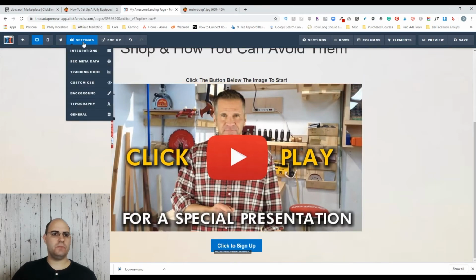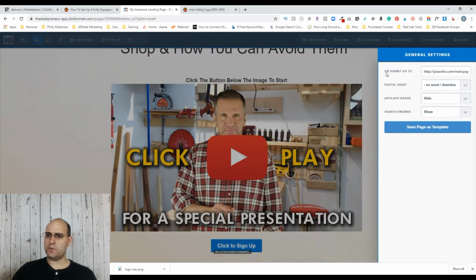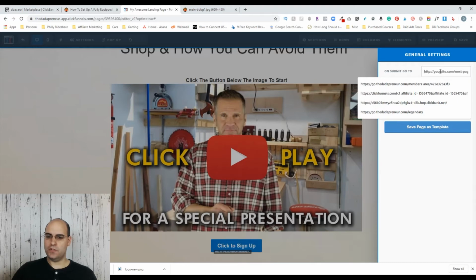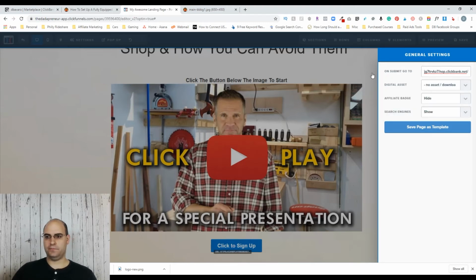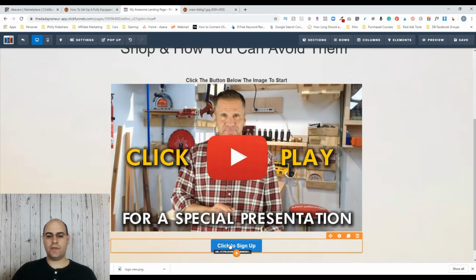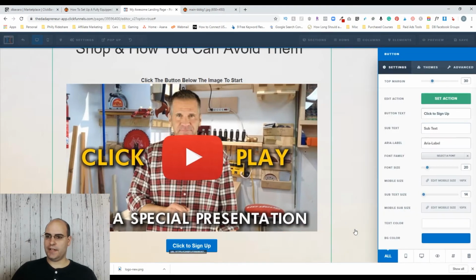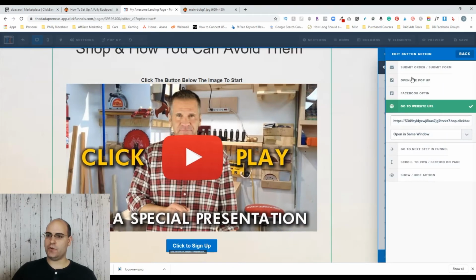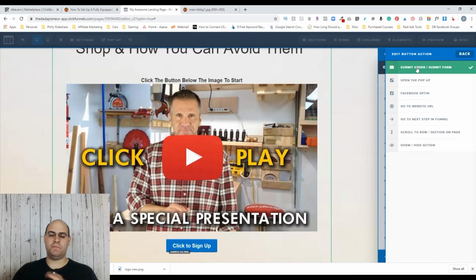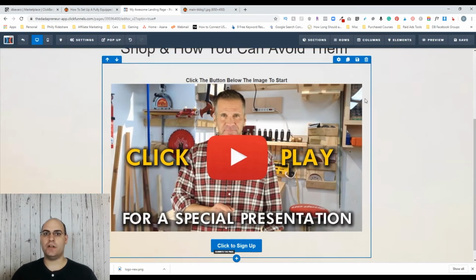What you can also do is put your affiliate link here in settings under general, where it says on submit go to. You're going to put your affiliate link there as well. The reason you would do that is because if you come back down to this button, instead of having the action as go to a URL, you can have it submit the page. When somebody puts an email address in, it's going to drop that email address into your autoresponder and then take them over to your affiliate link. So I like to do submit form all the time. That way, when I do turn on the email, it doesn't get messed up and I still get credit for all the clicks.